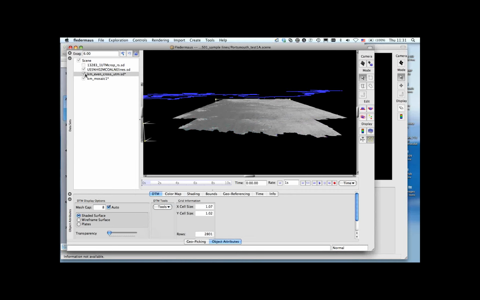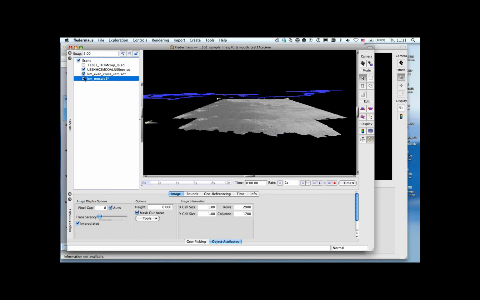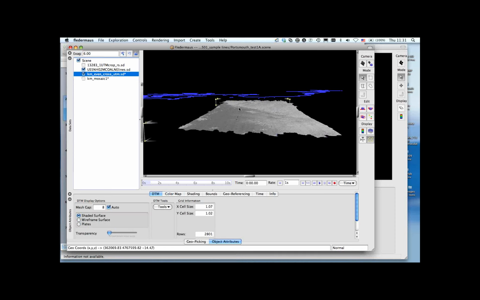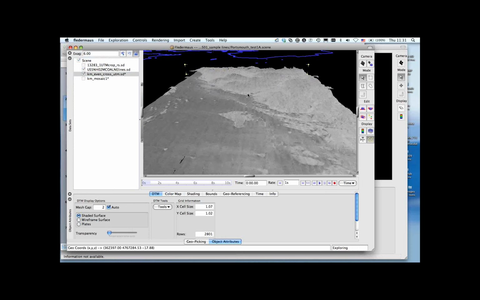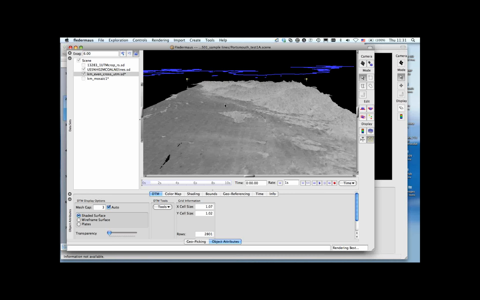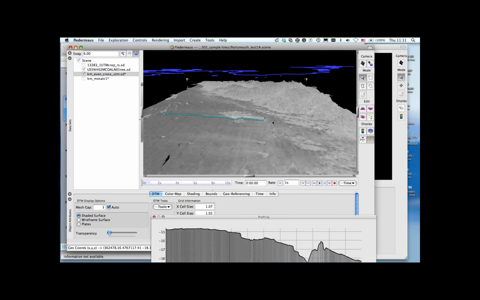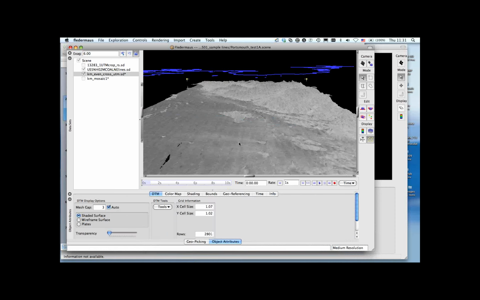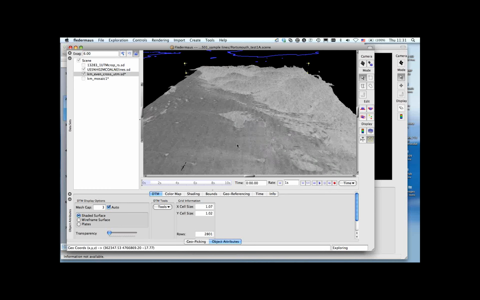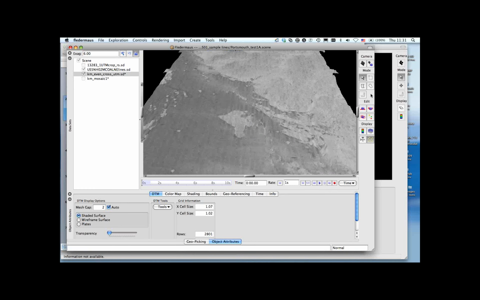It's draped on the surface. I can now just turn off the standard mosaic, go back to my image, and you'll see now that the mosaic is actually draped on the surface. So if I profile across that now, we're seeing the backscatter draped onto the surface on the profile. So we're ready to go into our interpretation.